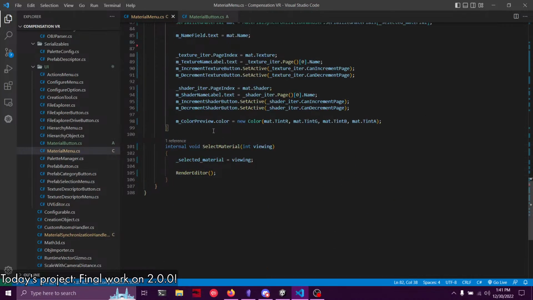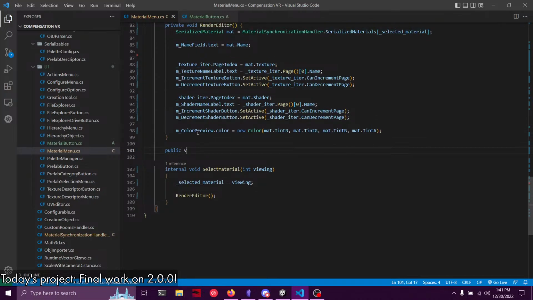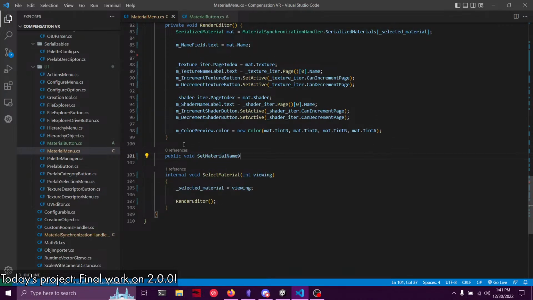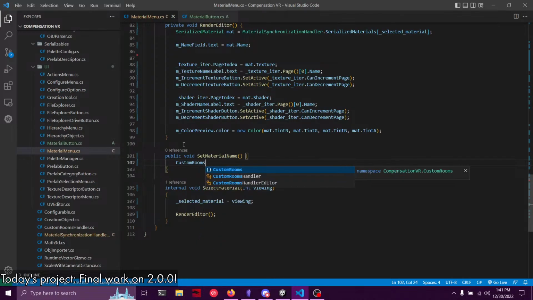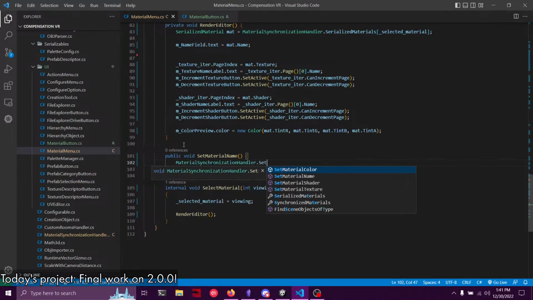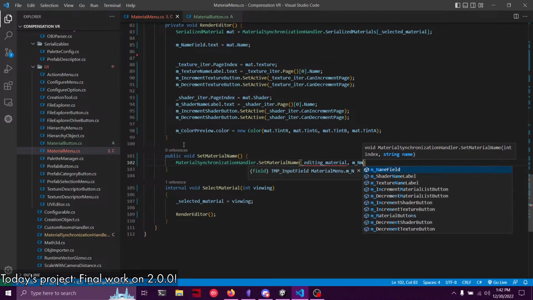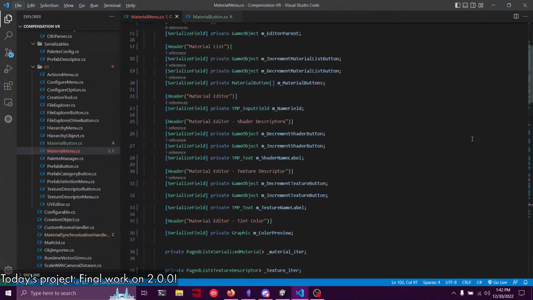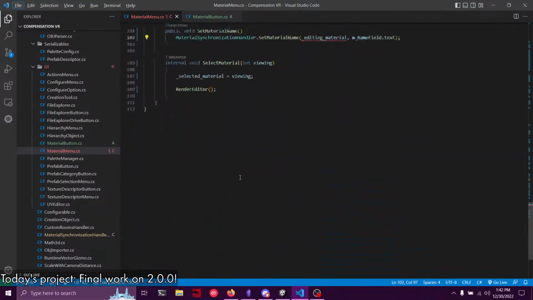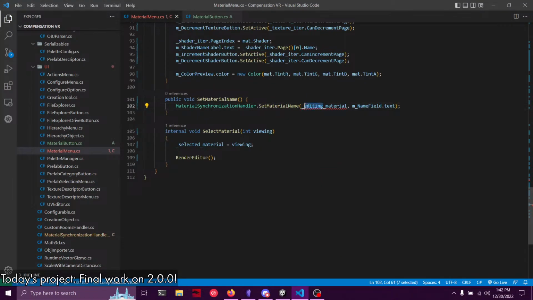So now we just need an internal method for the material menu. So public void SetMaterialName, and then we can just do CustomRoomsHandler.Set, or no, MaterialSynchronizationHandler.SetMaterialName, viewing editing material, and then nameField.text. So what do we actually have as an index? Do we have, okay, so selected here. Anyway, I was close with that one.